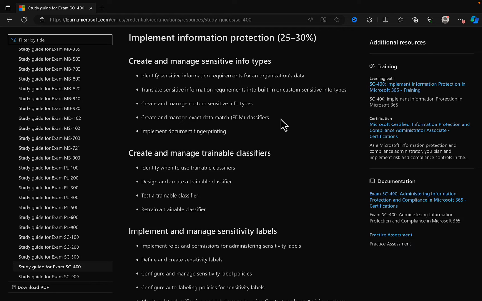So on this particular video, we're going to dive into the Microsoft Purview admin portal or admin center, whatever you want to call it, at compliance.microsoft.com, and we're going to go through all things sensitive information requirements and how we translate that into those built-in or custom sensitive information types, and then we'll look at how to create and manage a custom information type.